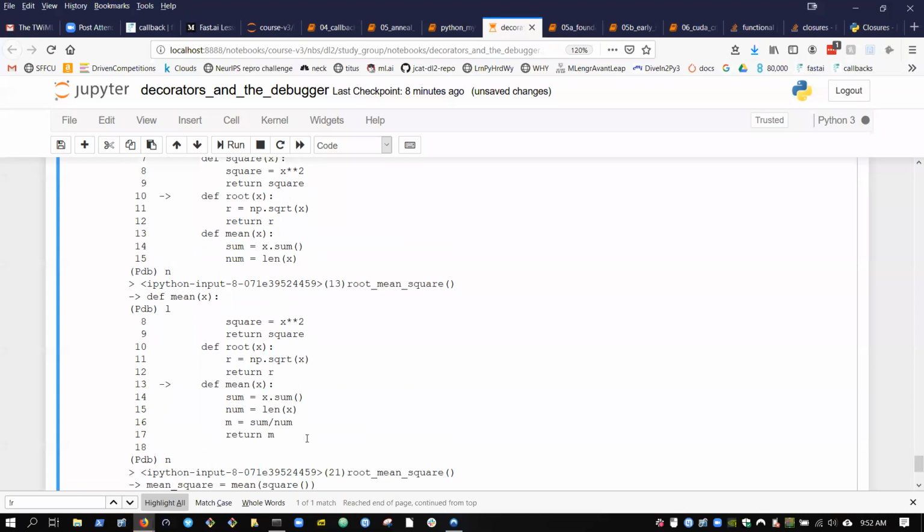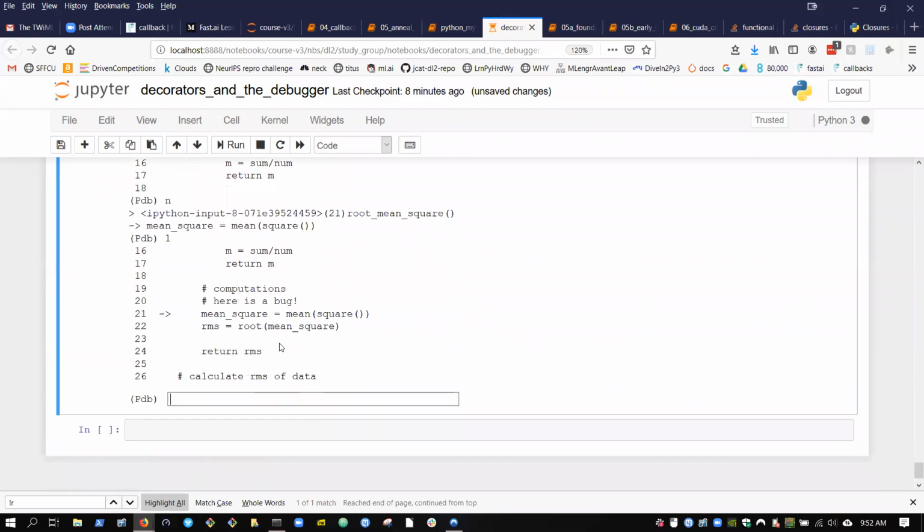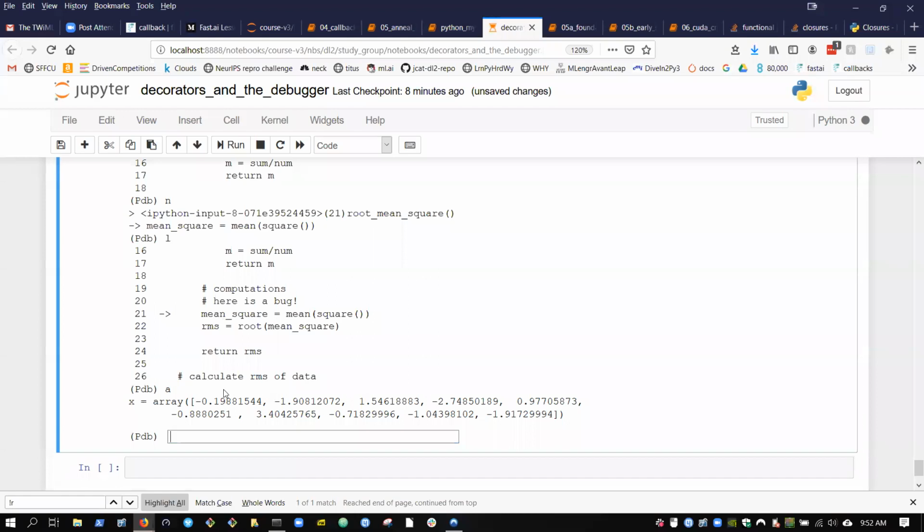N. And L is going to list where I am. I'm going to compute. This is where I expect the error, right? So let me see. I'm going to say A for arguments because I think I should see. Yeah, it tells me the input of the function, right?